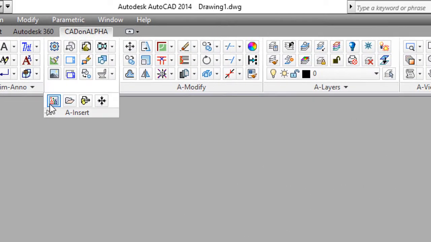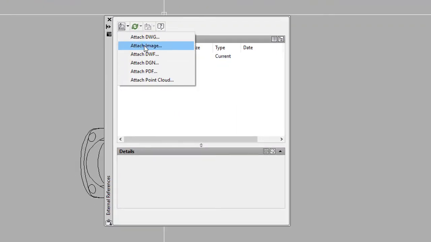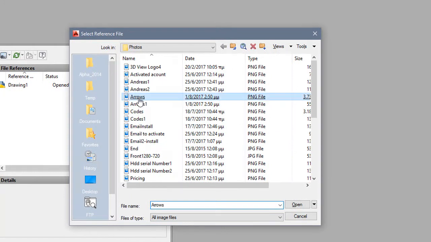Image Manager. AutoCAD command to attach images and other formats files into your AutoCAD drawing file.